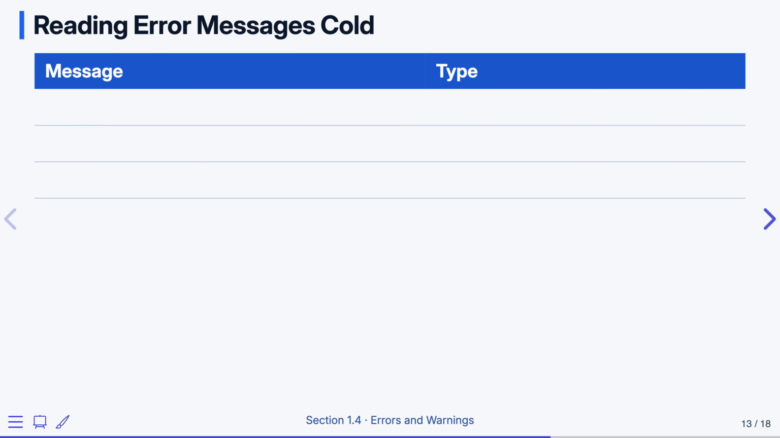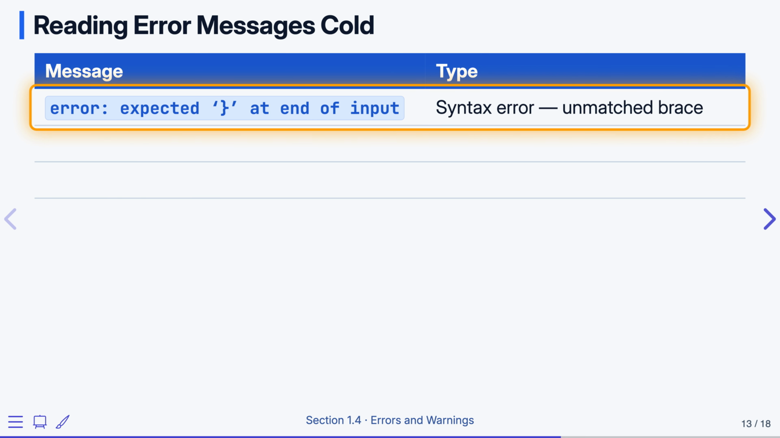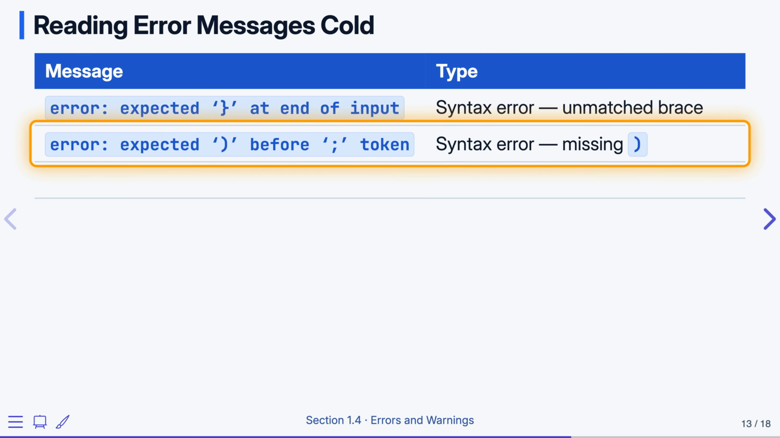Let's practice reading 4 messages without seeing the source code. Message A, expected closing brace at end of input. This is a syntax error. Some opening brace has no match. Message B, expected closing parenthesis before semicolon. Also a syntax error. A print call is missing its closing parenthesis.